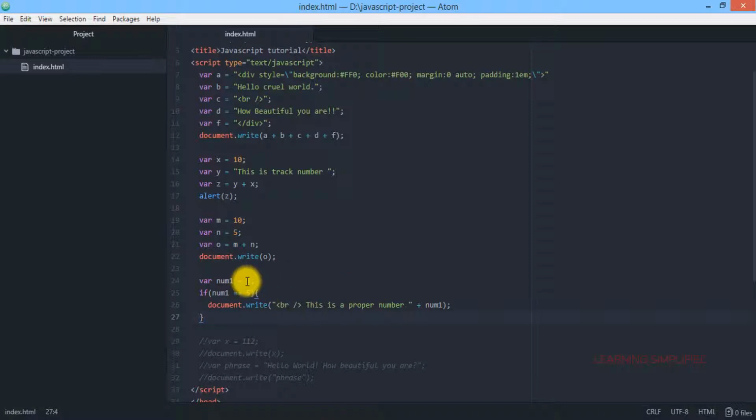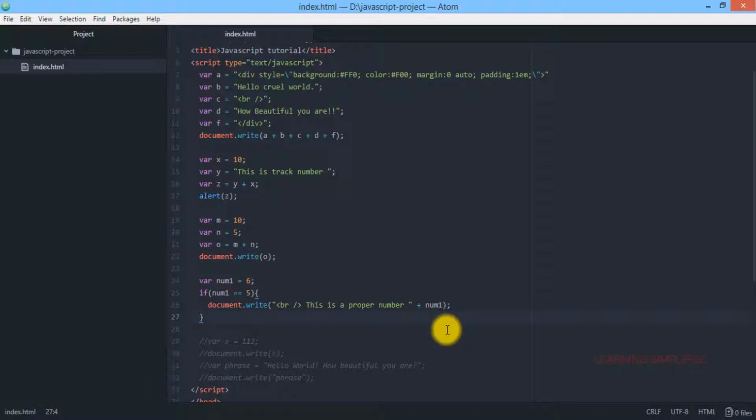First of all, get back to our project and reload. We can see that due to this line break tag, we have a new line over here, and here comes the string. This is a proper number 5. That means it is showing the true manner here. Now if we change this to 6 and reload, we can see that there is nothing. This happened as we never mentioned what will happen if this particular condition is not met.